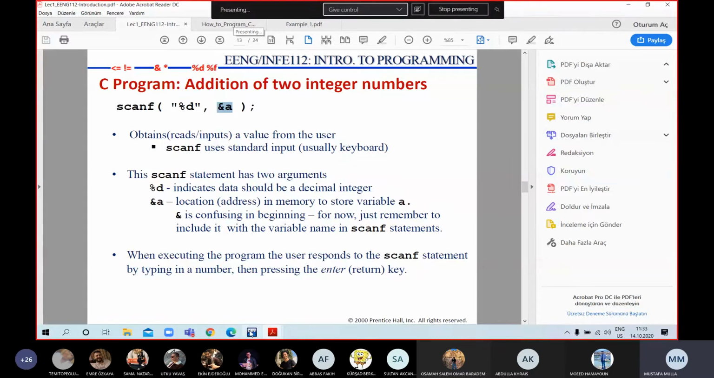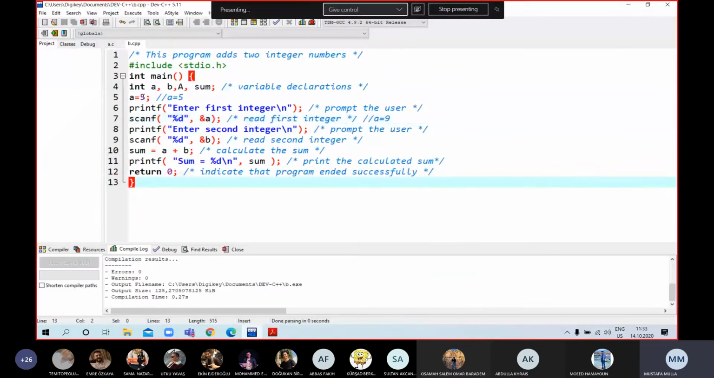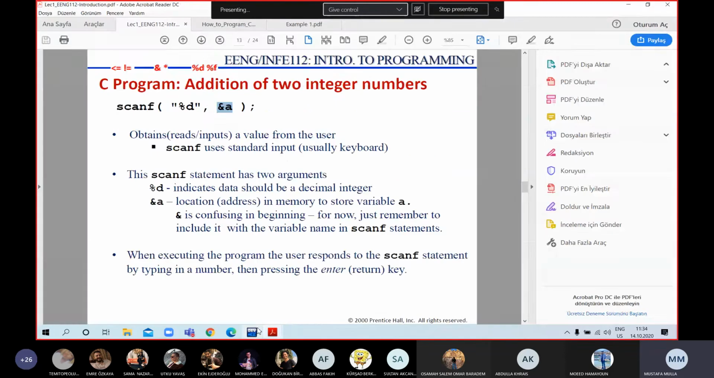Then you are writing &A. You need to memorize it again. For example, here I want to keep the value of A. So what am I going to do? First, I check the data type of A. It is integer. That's why I write %D, put a comma, then &A. &A means actually the address of A. So you are storing some value at the address of A. But you don't need to go into details. You just need to know that if you want to store something in A, you need to write inside the scanf &A. And &A, as I told you, is the address in memory to store variable A.